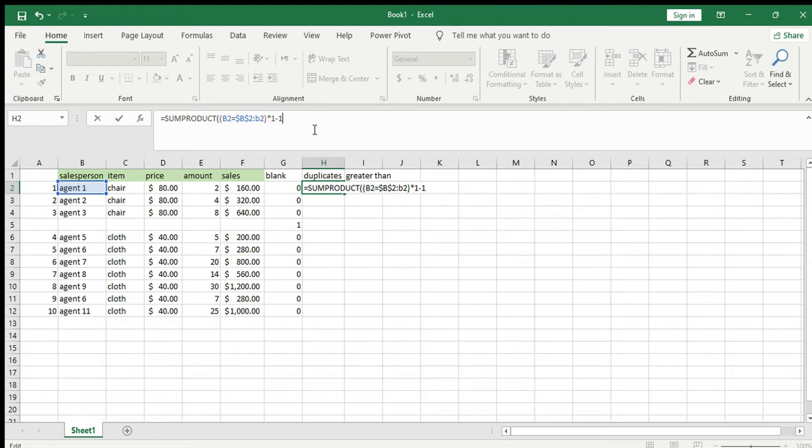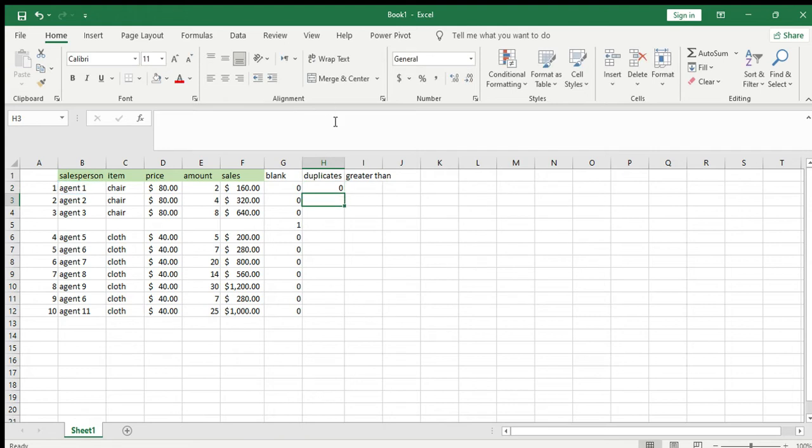Now I forget if we can, because this minus 1 goes outside the parentheses. I'm pretty sure. That shows 0. And I should get a 1 over here, because agent 6 is duplicated, and it's just followed up with because of these. So that works.